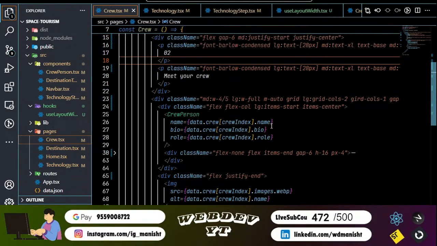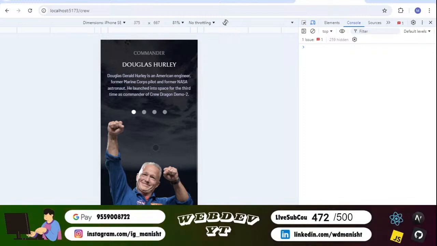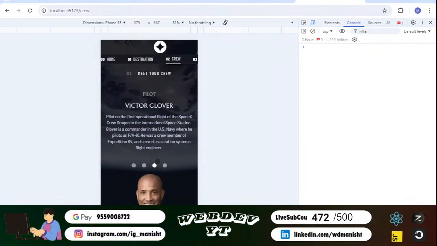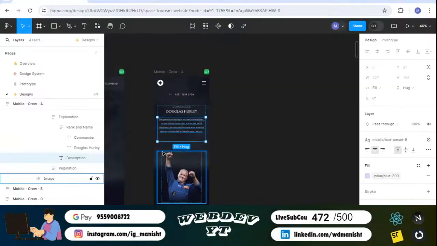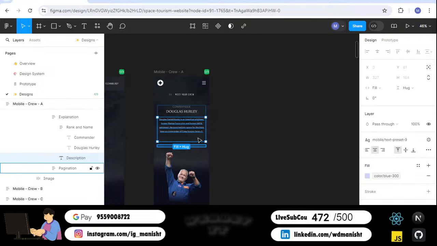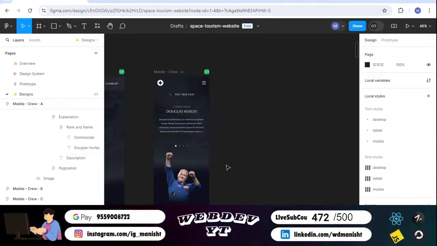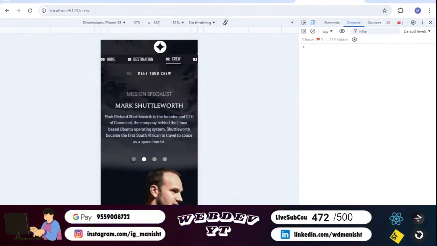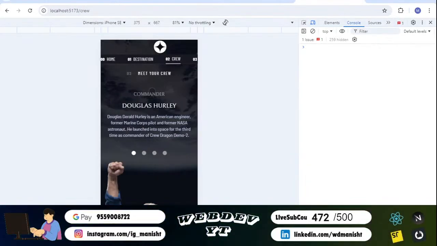Okay, so I think the group page is also done. Now we don't need to modify anything here. Should I reduce that gap, or I think it's fine? I think the gap is fine. We don't need to change anything here. For the crew page for mobile device, it's fine.